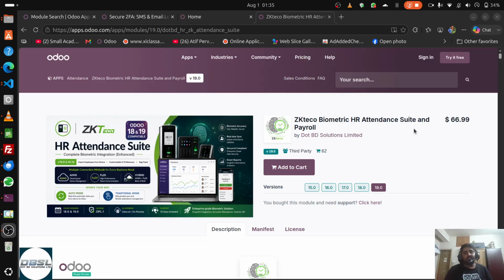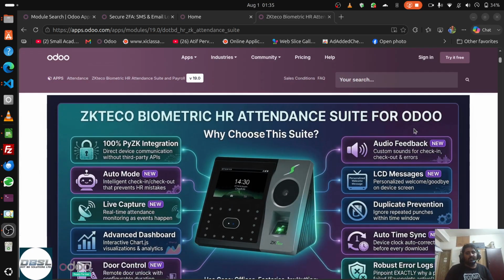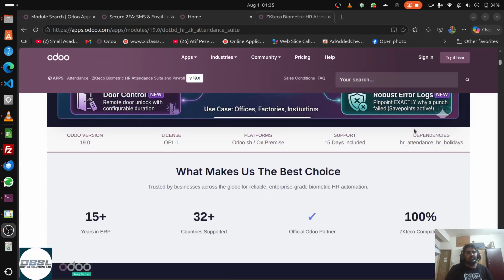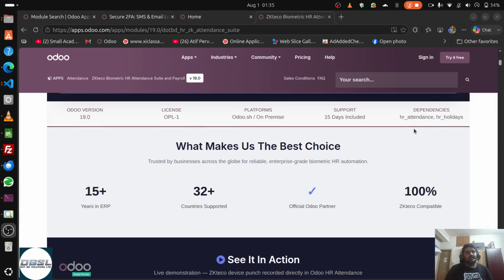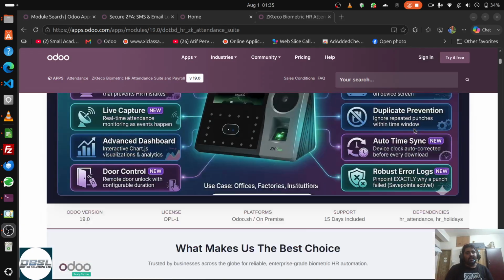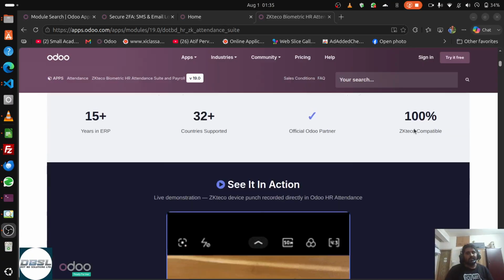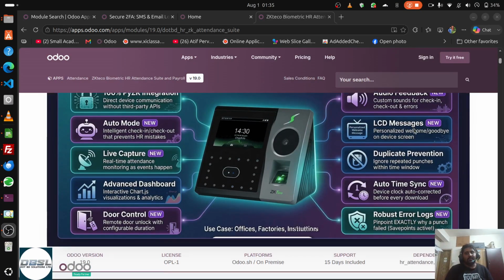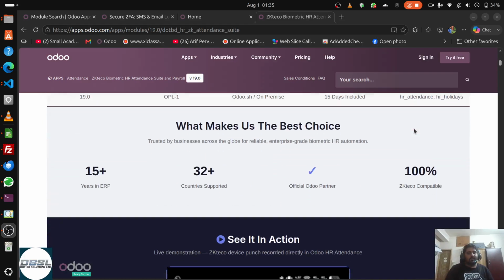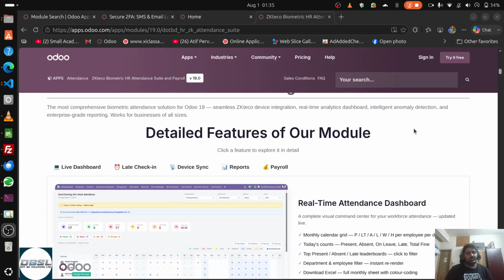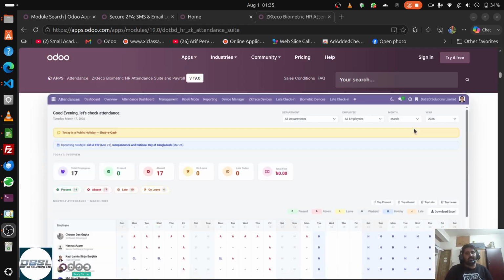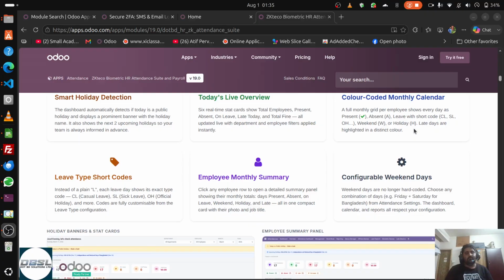Okay. First of all, this is our ZKTeco module. So basically, you can see that it can be connected by PyZK and direct mode. You can see how it is working. Every piece of information is there. Okay. So basically there are two modes of our module. You can see the live dashboard, everything is here.